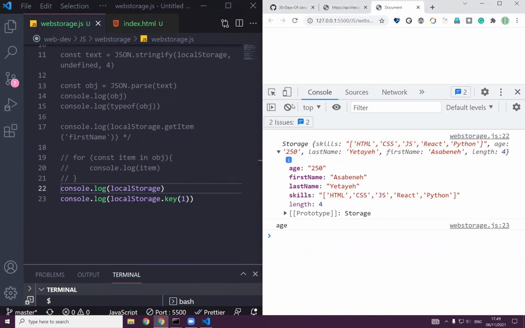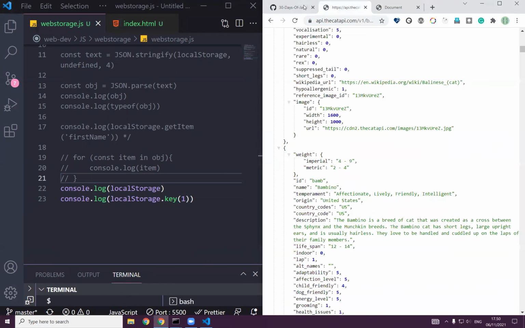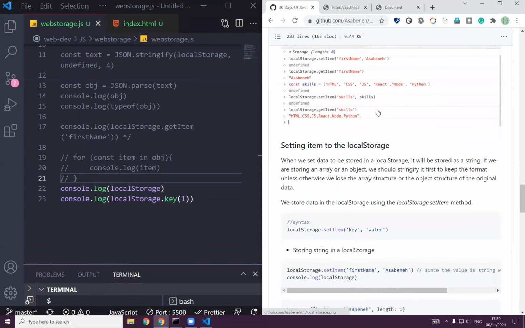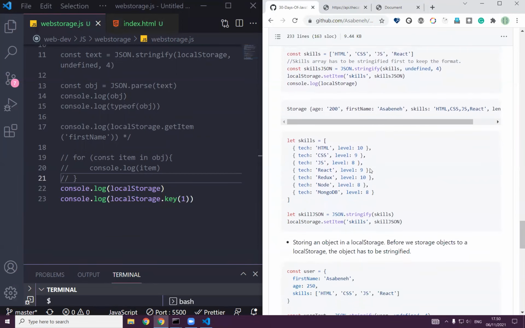As you can see, the local storage also has this index, abstract index. So it just gives you a different, but I'm not exactly sure how the index works. Display data stored in local storage. It takes index as a parameter. I don't use this most of the time. Let me just check.